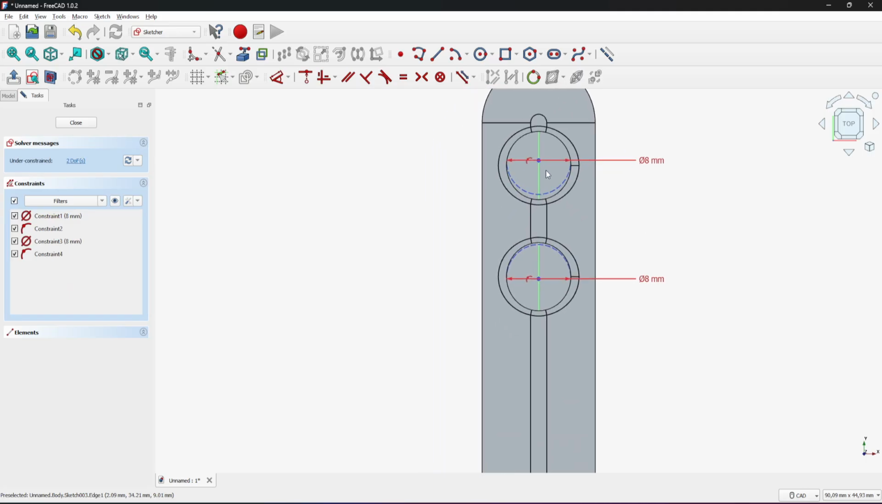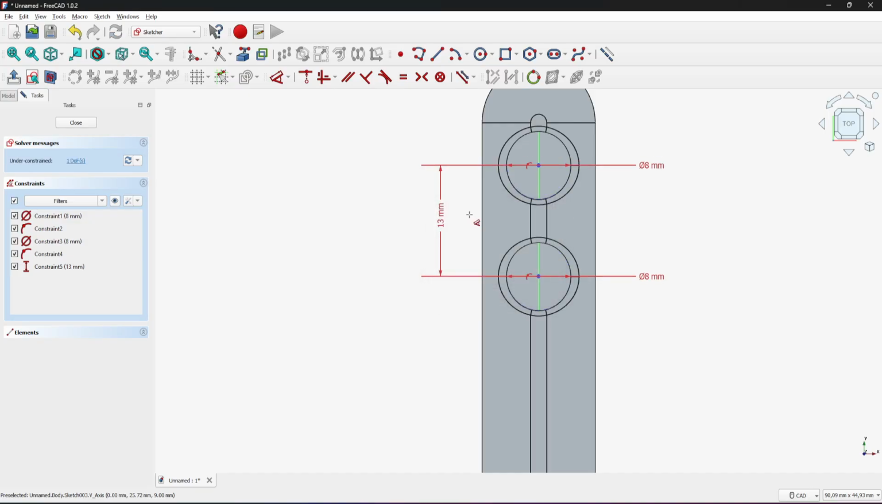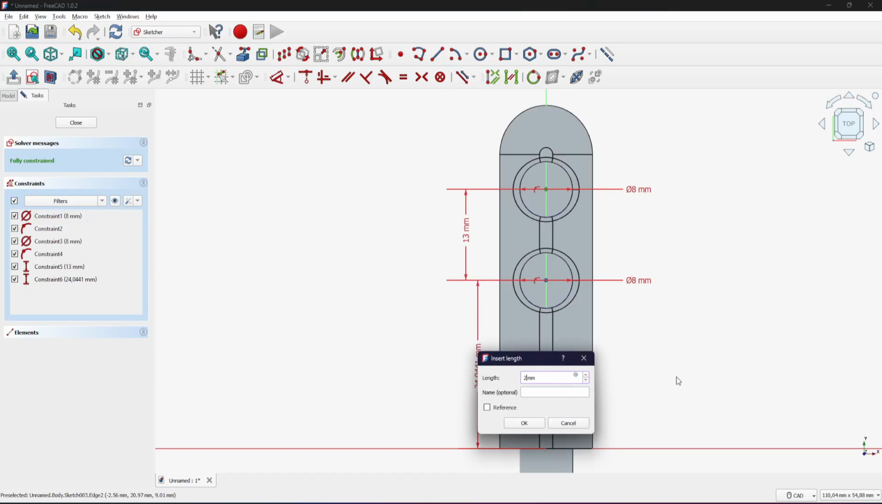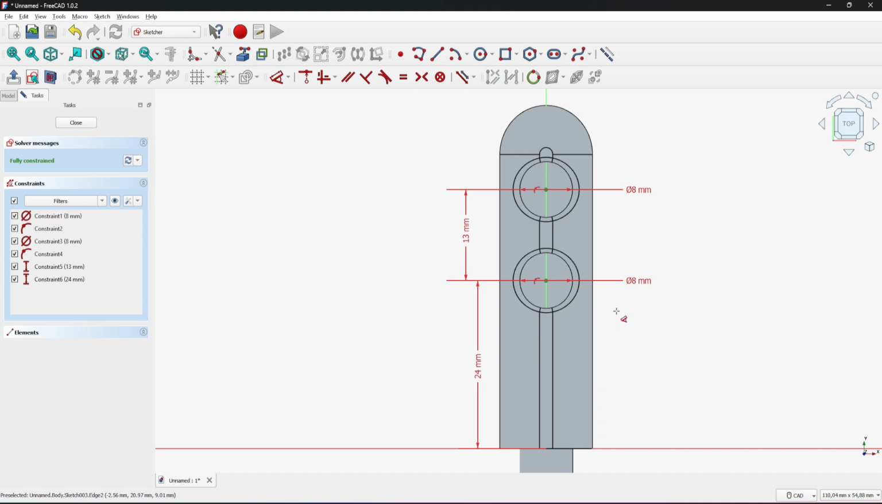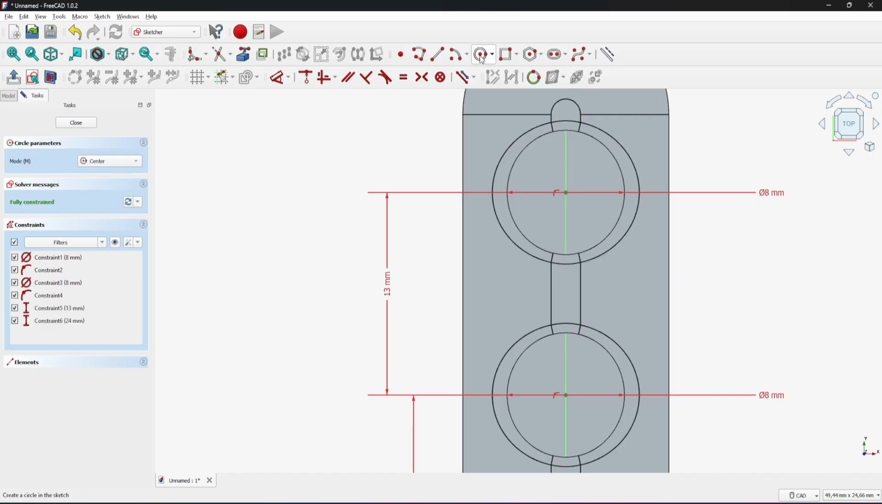Set the distances of both circles the same way as for the circles we used to make the pockets. The distance between the center points of both circles must be 13 mm and the distance between the center point of the lower circle and the bottom must be 24 mm. Now we have center points to align the holes for the screws. Click on the Construction Geometry button to turn it off, then draw 2 circles starting from both center points. The diameter of both circles must be 4 mm.